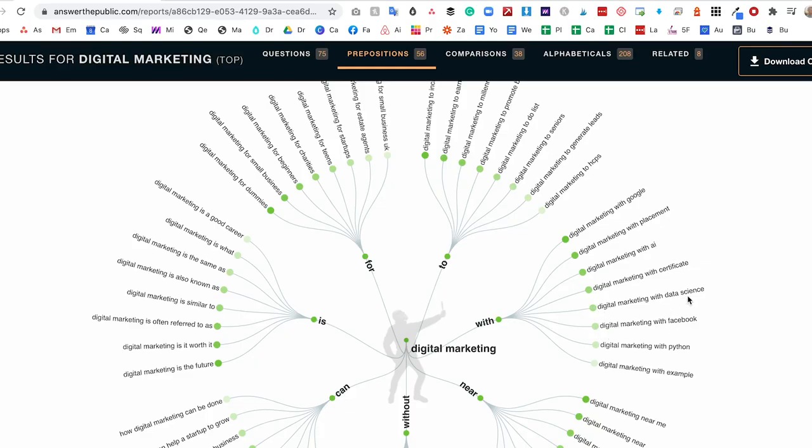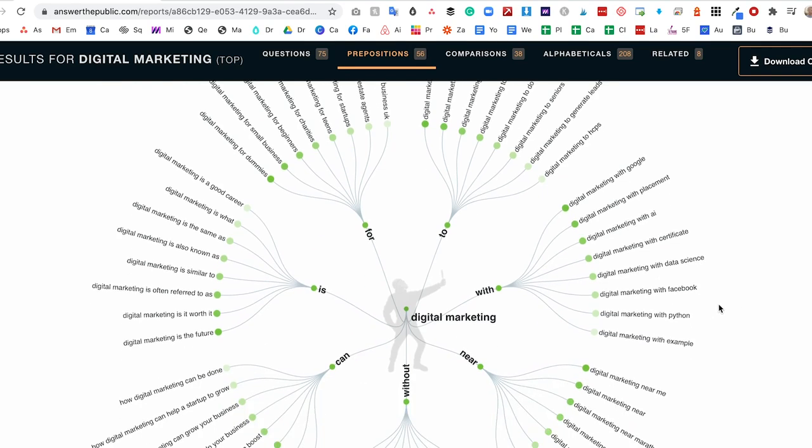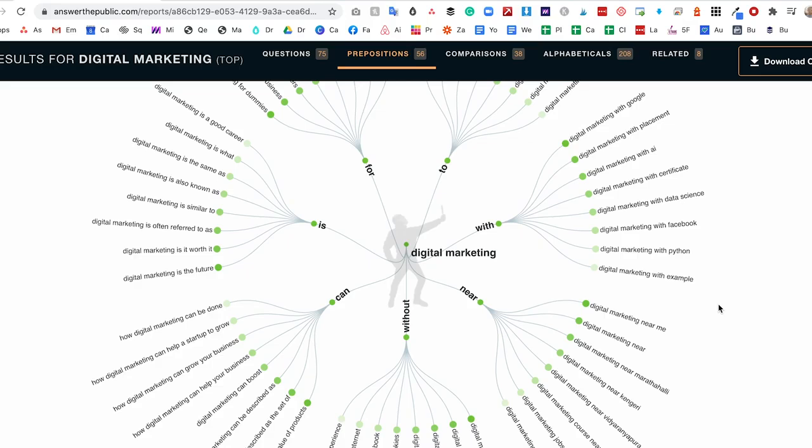Digital marketing with data science. Maybe this is an area where you specialize in. This should underscore the importance of specificity on your LinkedIn profile. It's important that you speak to your ideal audience with specific language rather than just saying generally that you work in digital marketing.